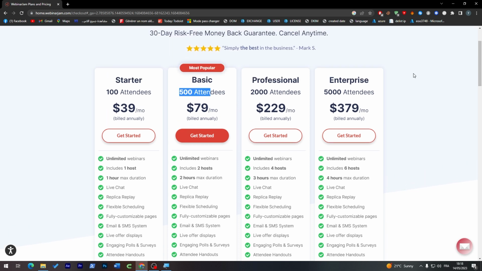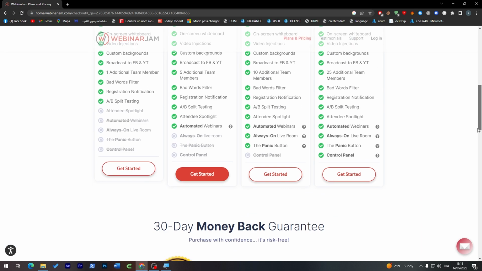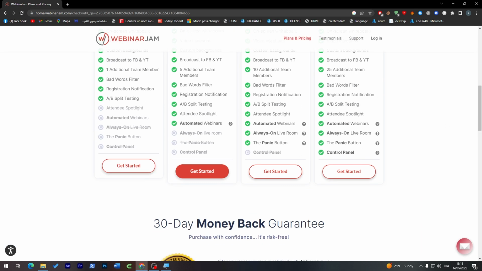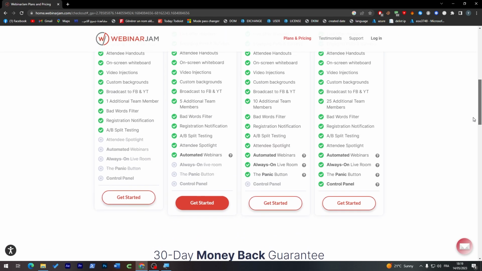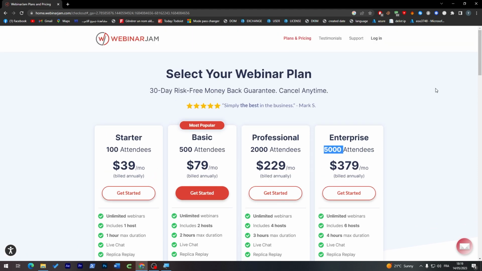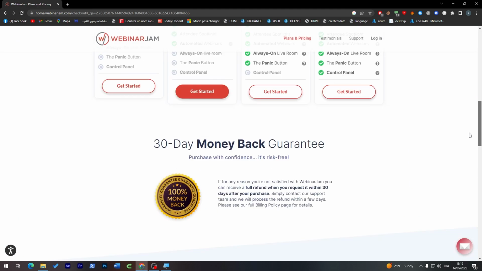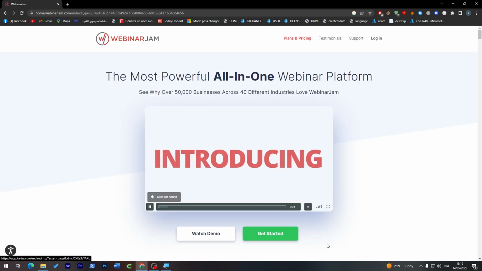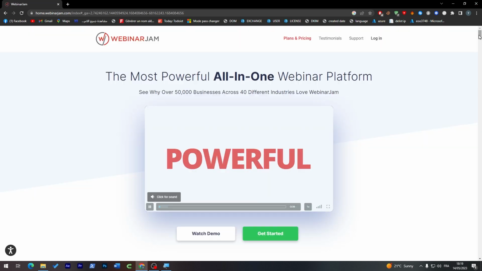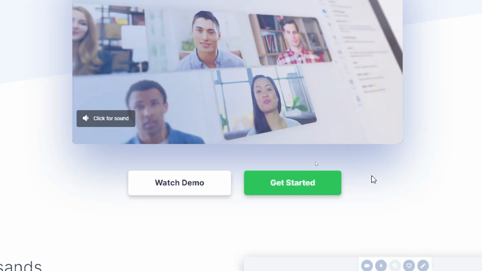Now, for the professional and enterprise, you will have most of this besides the control panel in the actual professional. And here you'll have 2K, here 5K, 6 hosts, 4 hosts, 3 hours, 4 hours, and the rest is basically the same. So those are the plans. If you'd like to get started, all you have to do is click on here and click on this button which says get started. So let's do that.